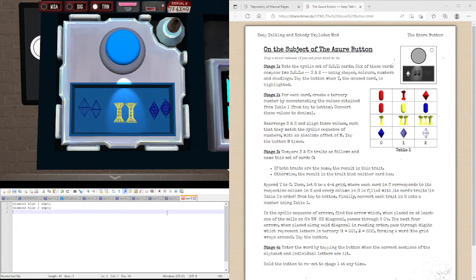Then we have hourglass. I think they were yellow. There were 2 of them.